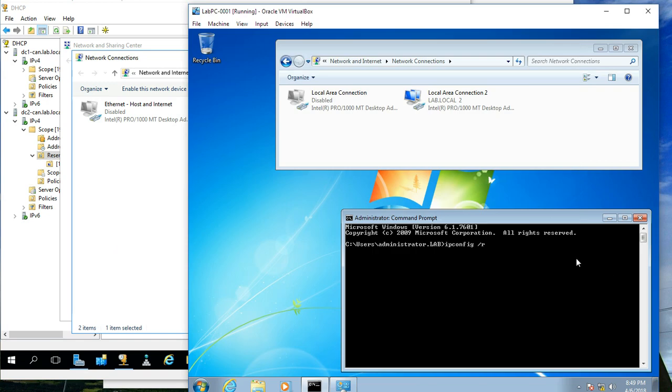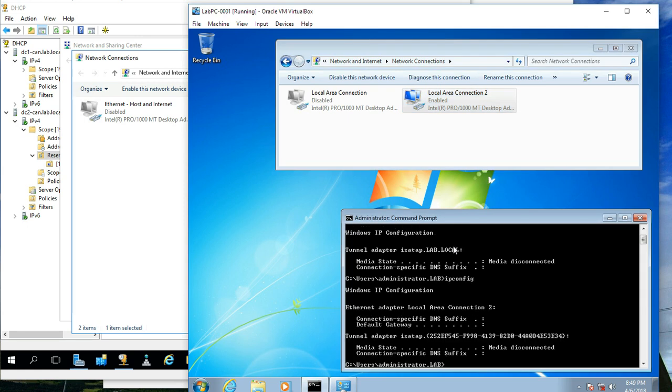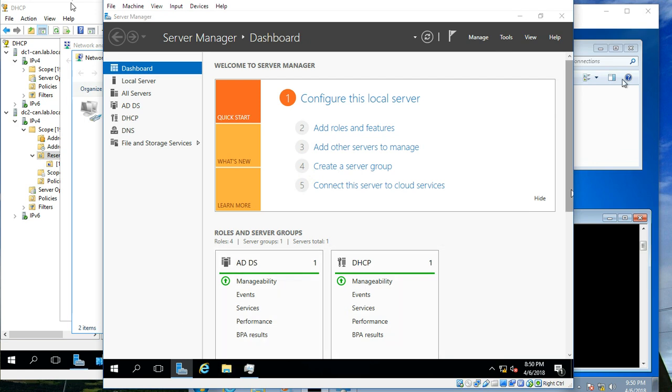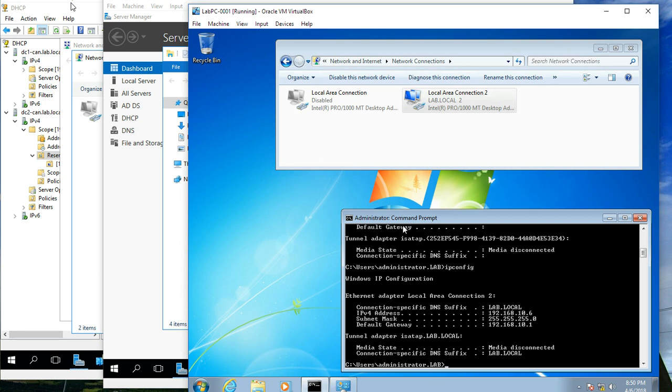Config. Release. That's too slow. Disable, re-enable that. Oh, it's trying to get an IP address right now. Let's see. Actually, yeah, I'll stay on this machine here because we want to see. It's got an IP address now.